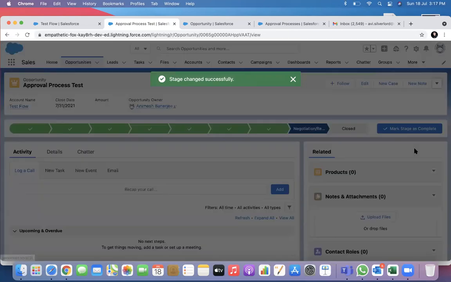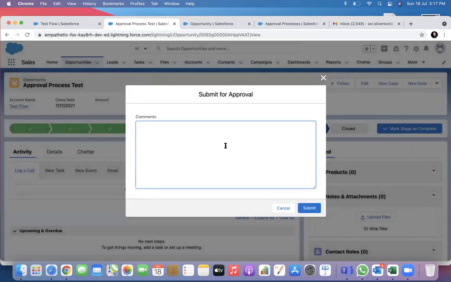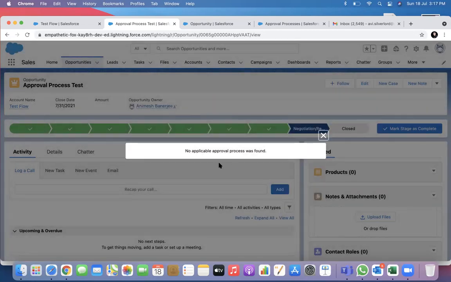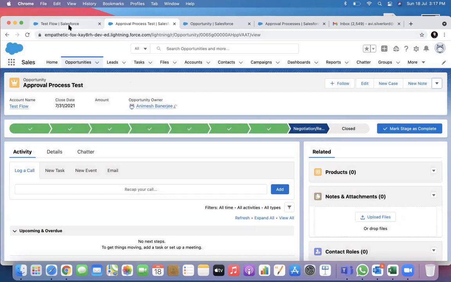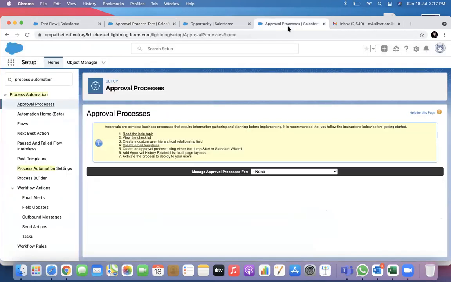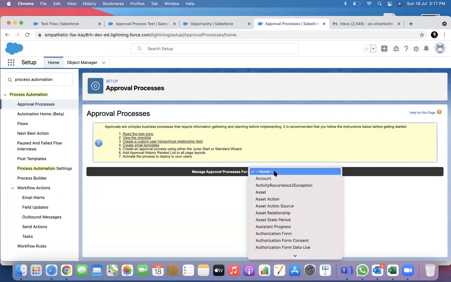So if I submit for approval, you will see this screen. Submit. No applicable approval process was found because you did not create any approval process steps. So I have to go and create an approval process for my opportunity.